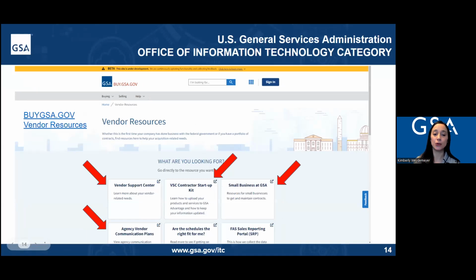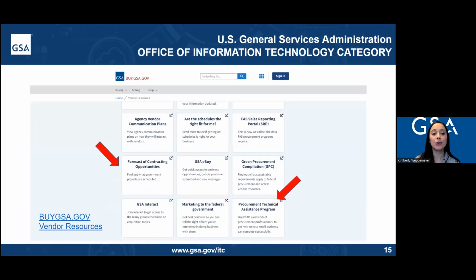This is your vendor resource page where you have access to some of the resources I'm discussing today, including resources on the Vendor Support Center, agency vendor communication plans, the VSC Contractor Startup Kit, and small business resources at GSA. Next slide. Here you also have links to a forecast of contracting opportunities, eBuy, marketing to the federal government, and procurement technical assistance centers. Next slide.